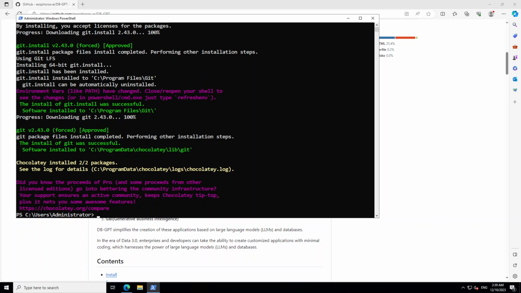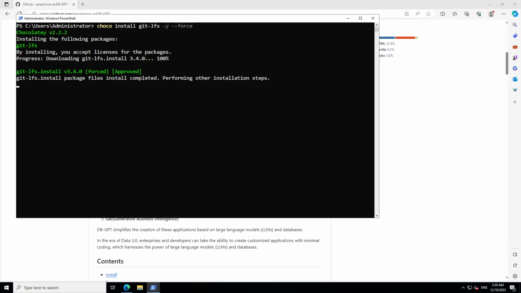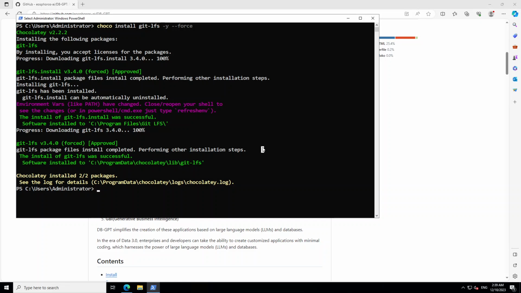Let me clear it. As I said, let's install Git LFS, large file storage, it's a relatively smaller one. Let's wait for it to finish. That's done. Let me clear it.